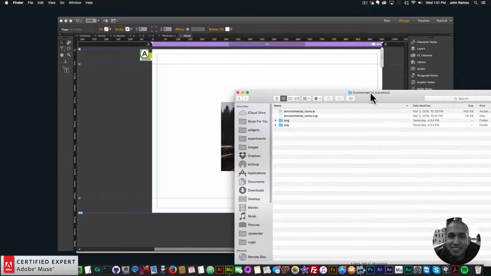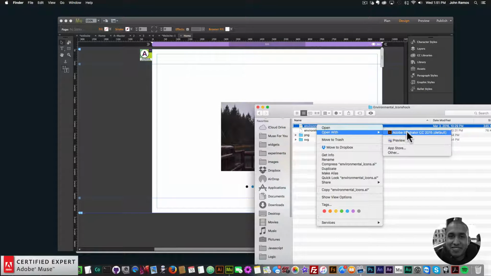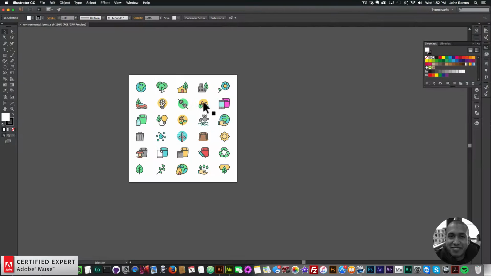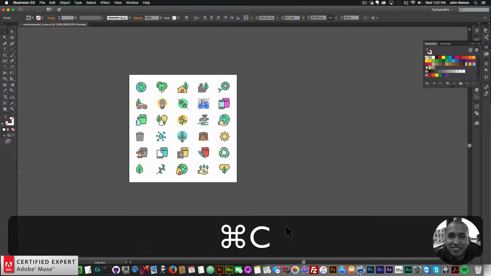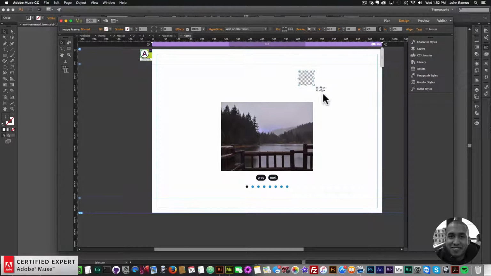So I have these environmental icons here, and I'll open up the Illustrator file. So I'll open with Adobe Illustrator. Okay, so here I have some icons, so I'm just gonna copy this icon, go into Adobe Muse and paste, and now I have this little icon here.